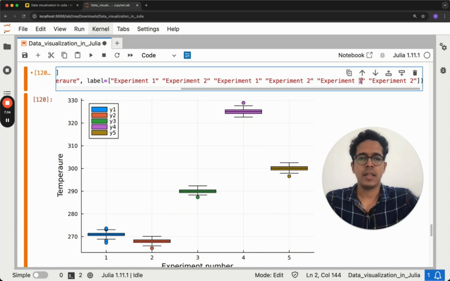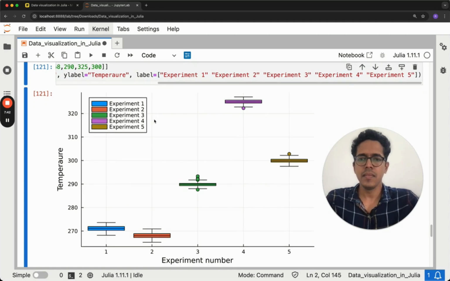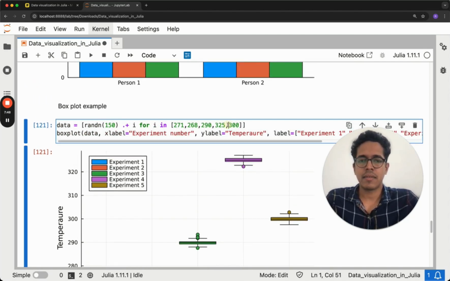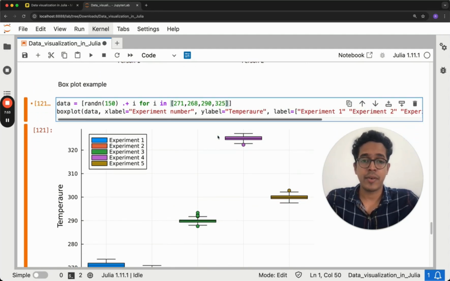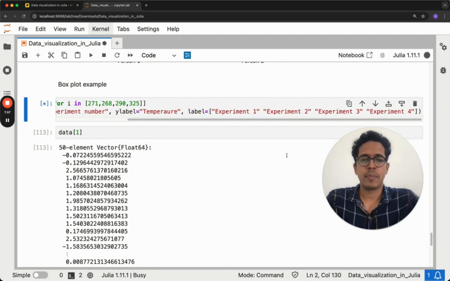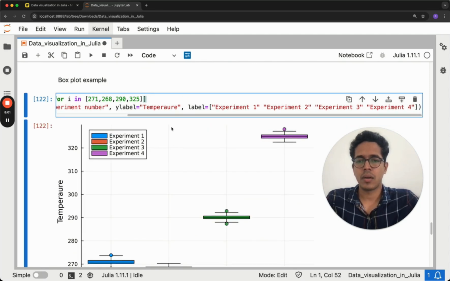Then this is 3, sorry, this is 3, this is 4, and this is 5. And since we have only 5 experiments, I can delete this, and the legends also changed accordingly. Now we can do one more thing, right? So here, if I delete one of these, then the number of experiments will reduce from 5 to 4. Then I can delete the last 5th experiment. And when we plot this, you will see that there are only 4 bar plots.